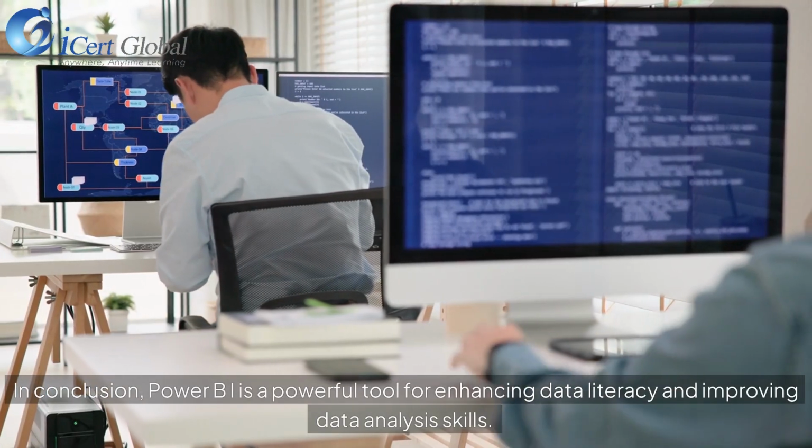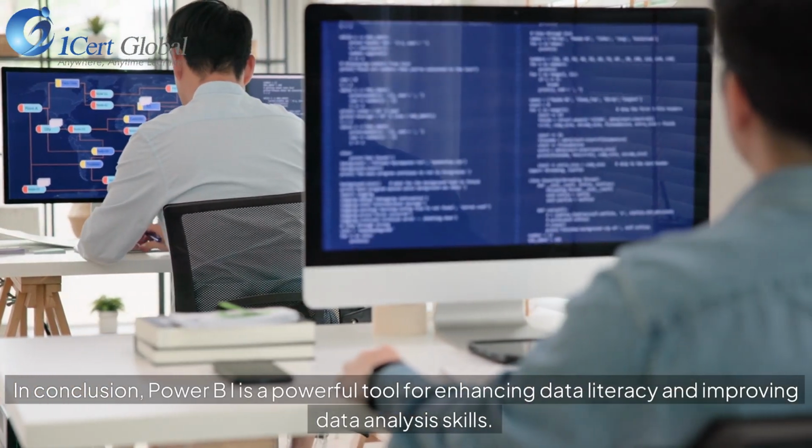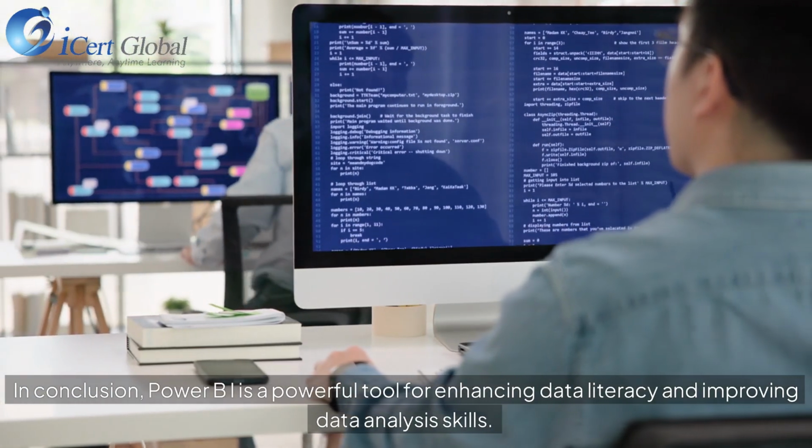Conclusion. In conclusion, Power BI is a powerful tool for enhancing data literacy and improving data analysis skills.